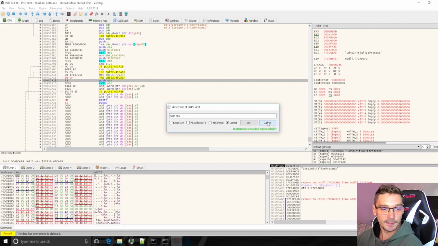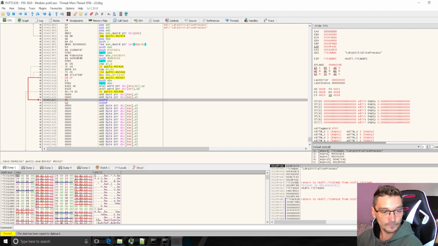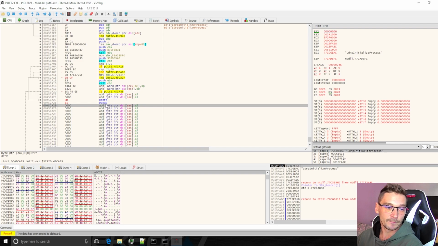So straight away, as you can see, the best thing about these debuggers is that it'll give you the line to show you. It makes them a lot easier to work out. Right, so now it's going to go straight to this. It's going to pop off the flags. It's going to pop off the AD.